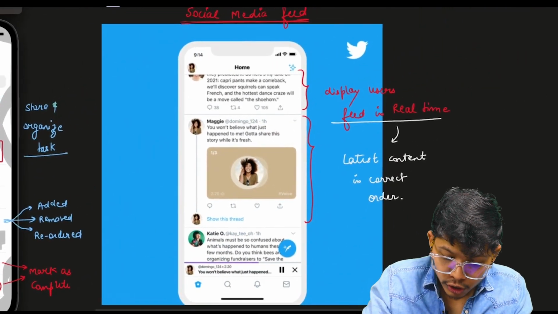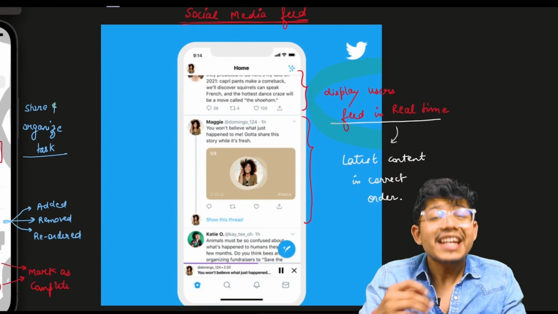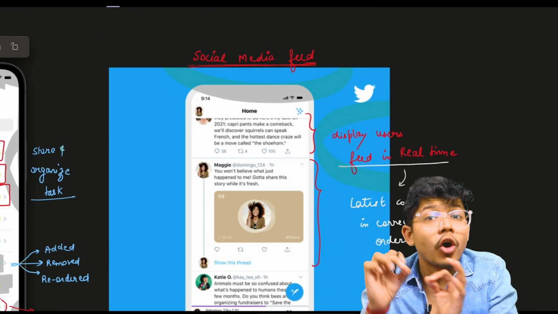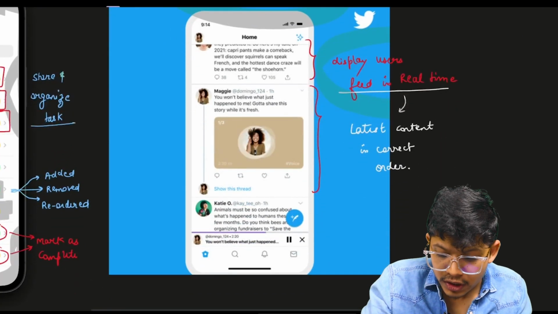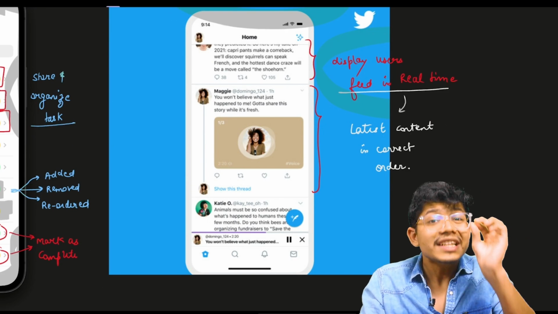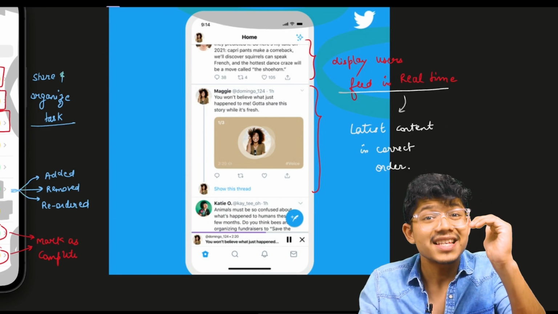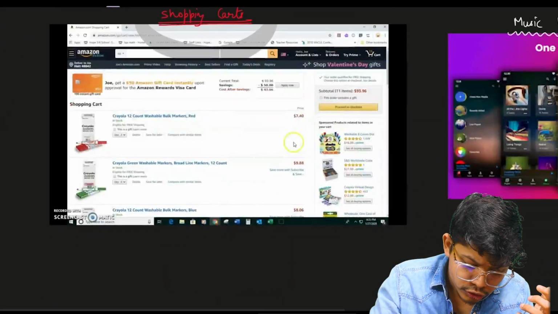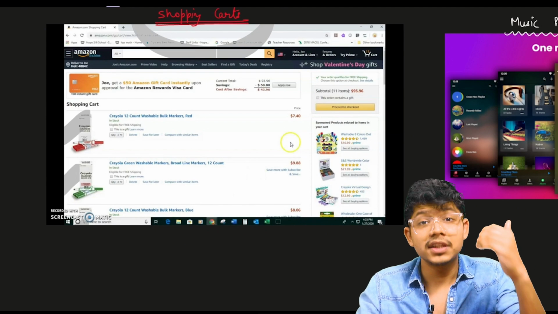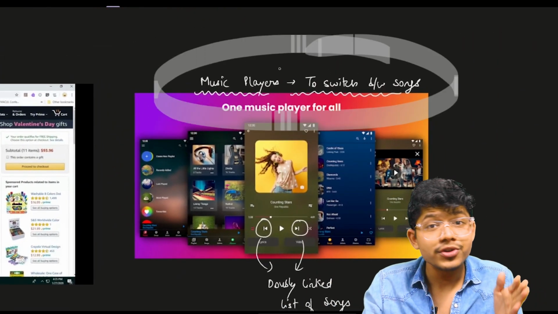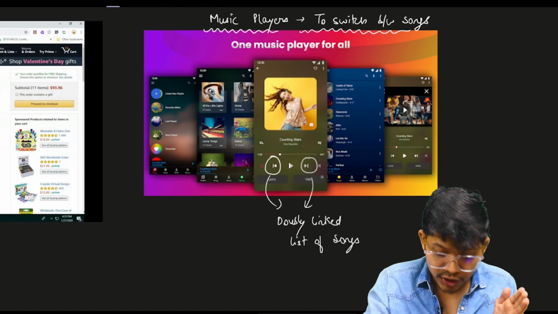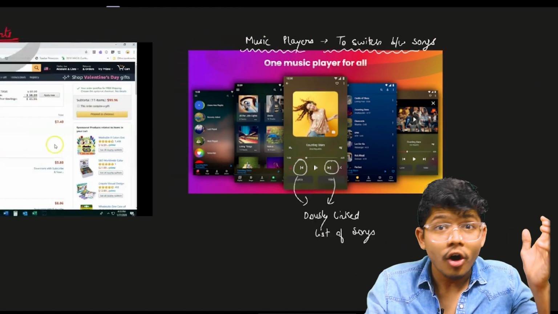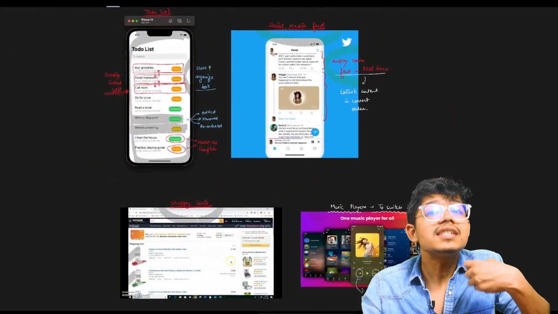Not only this, but your feed, which is generated in real time on Twitter, Instagram and Facebook, is also based on this ordered list, which helps you view the latest content, where the most recent content that comes in is the latest. Your shopping cart is also stored in the form of a list, one item after another. In your music player, you can go forward to the next song or check the previous one. This is also a doubly linked list. Thus, in all these places, you can see that a list is being used.